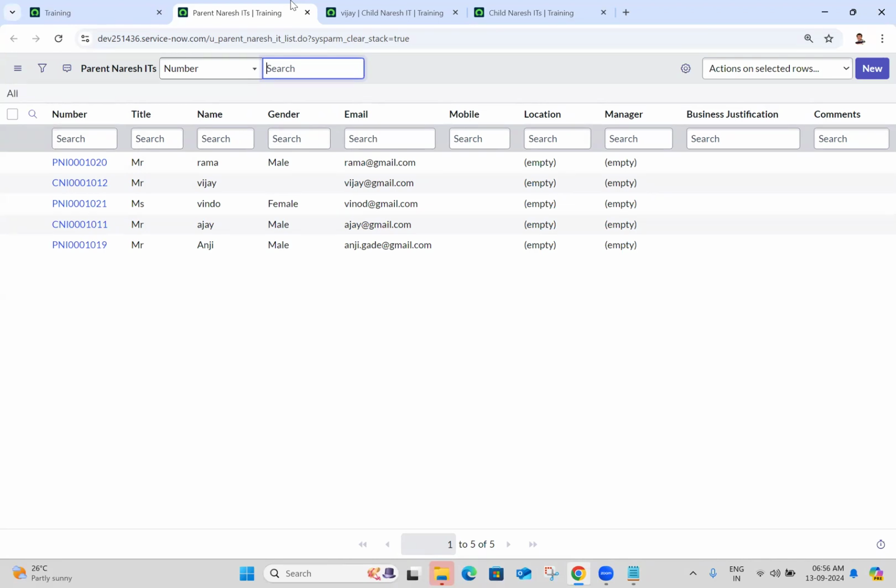Along with the parent table records, it is also displaying the child table records. If we create any record in the child table, it will also be visible in the parent table list view. In interviews, maybe long back, they asked one question.